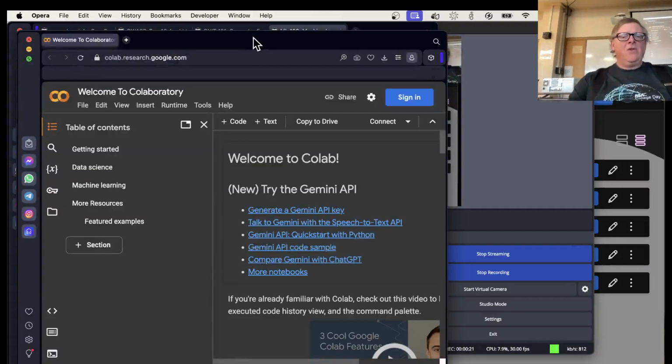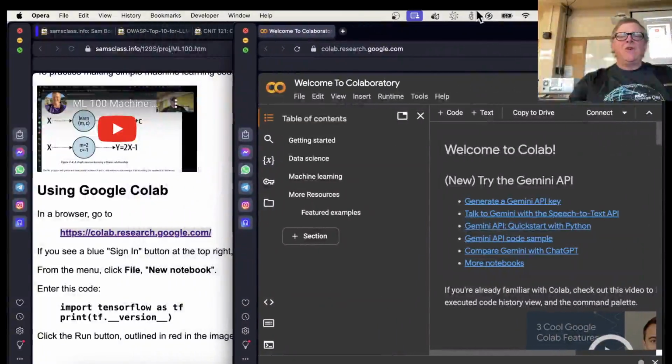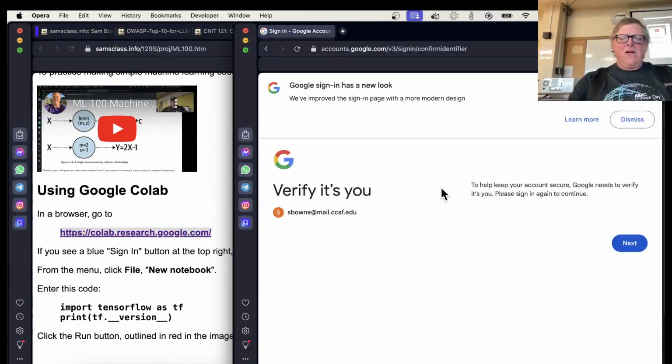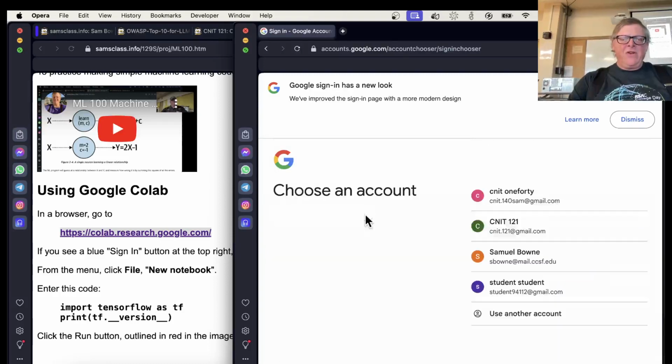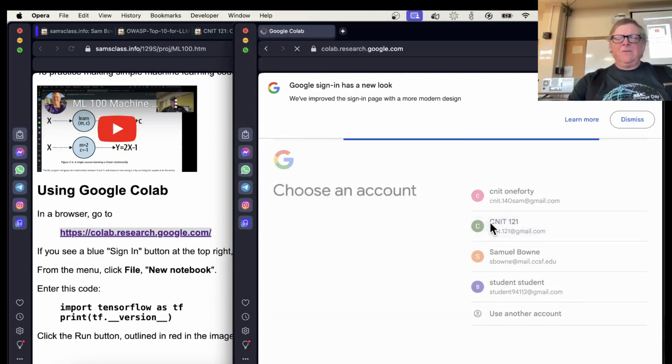There's one good thing about Google. They invade your privacy and mess with you, but they give you a lot of free service like Gmail and stuff. And Google Colab is one of the great free services. You do have to sign into a Google account. I'm going to sign into one of my accounts here, like CNET121, one for this class.